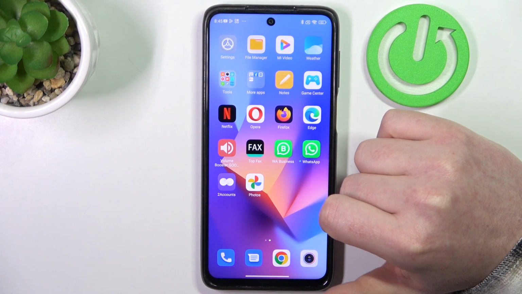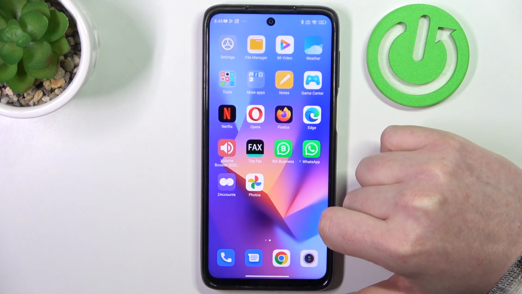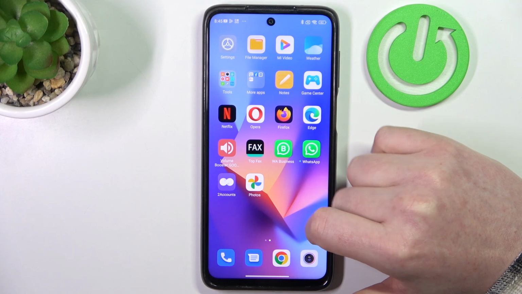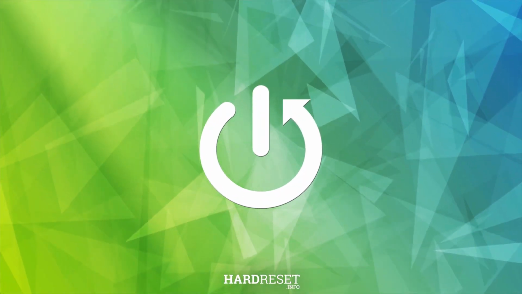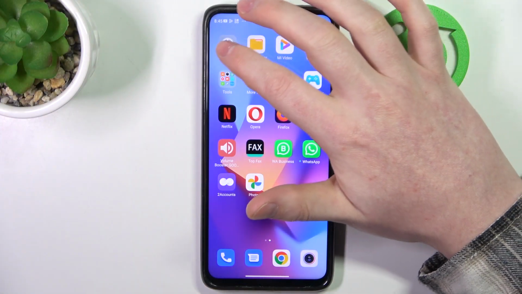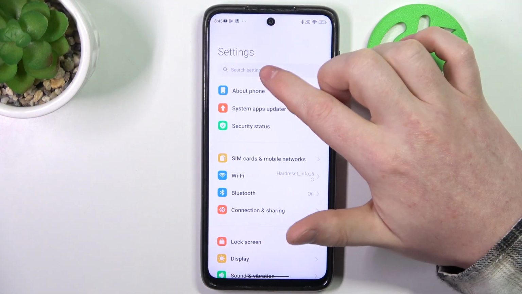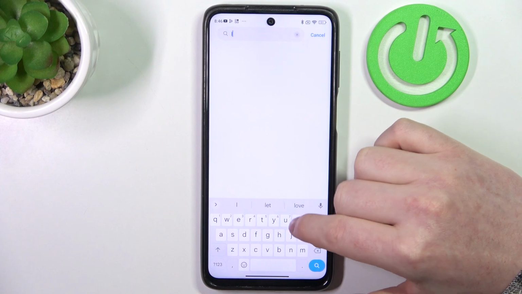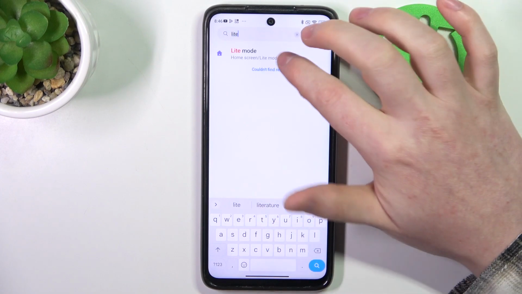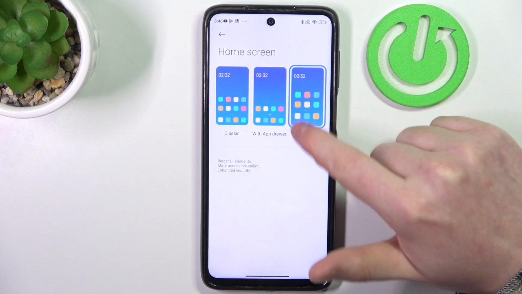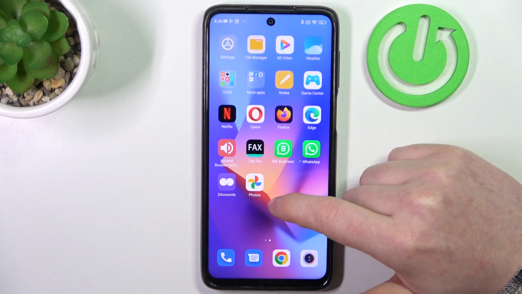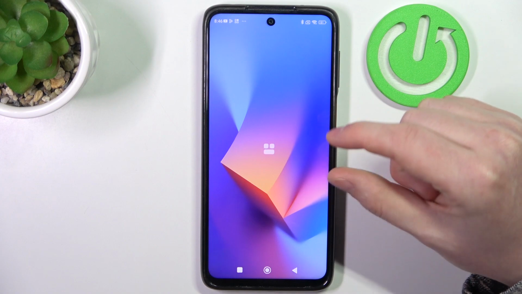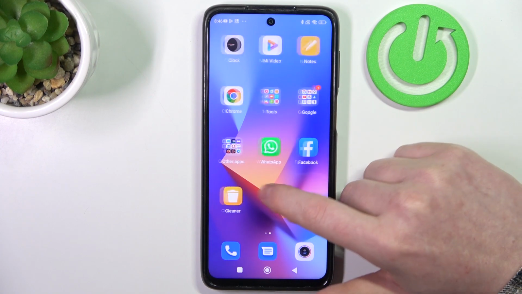Hello, in this video I want to show you how to configure Xiaomi Redmi Note 9s for a senior person. To do this, first we'll need to open our settings. Inside we can search for the light mode. Activate the light mode right here, and then when we go back to our home screen, you will see that all of the icons as well as the text becomes much bigger.